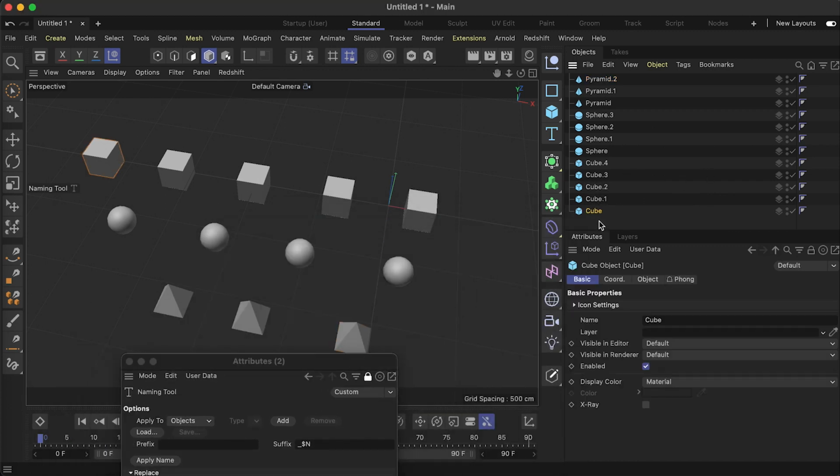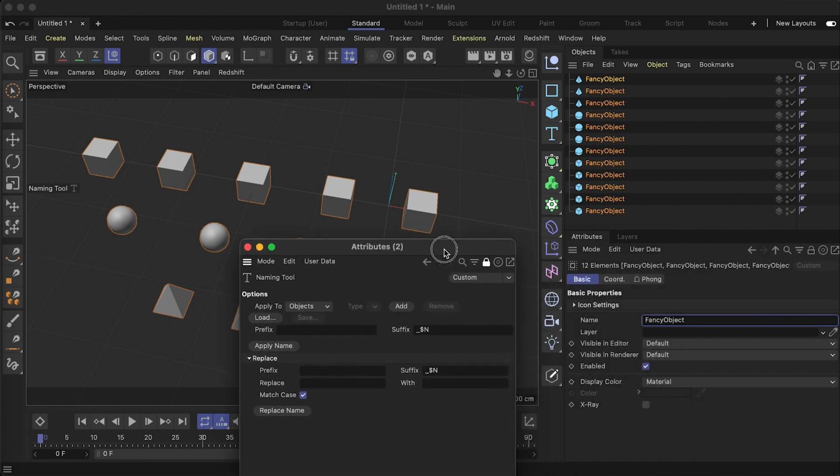So we're going to select all of our objects, and then here we can actually already rename our objects. So I'm just going to call it fancy object. And now you'll see that they're all the same name. And if we want to add a number onto the end, we have a few different options, either a number or a letter.